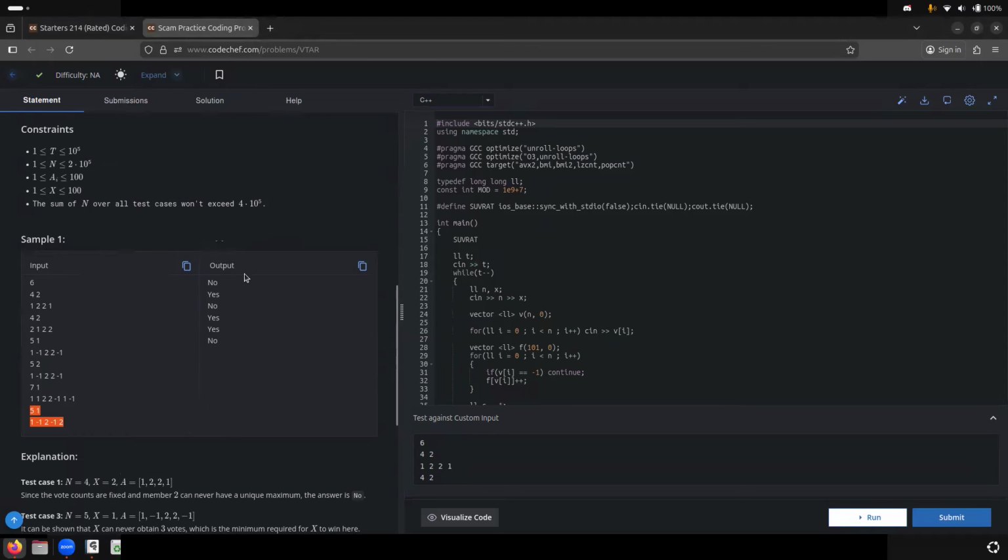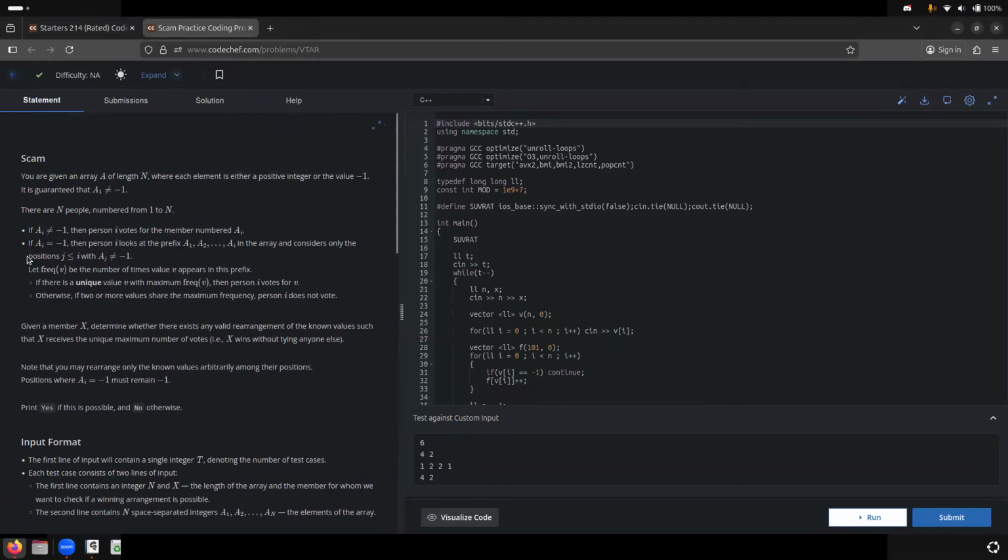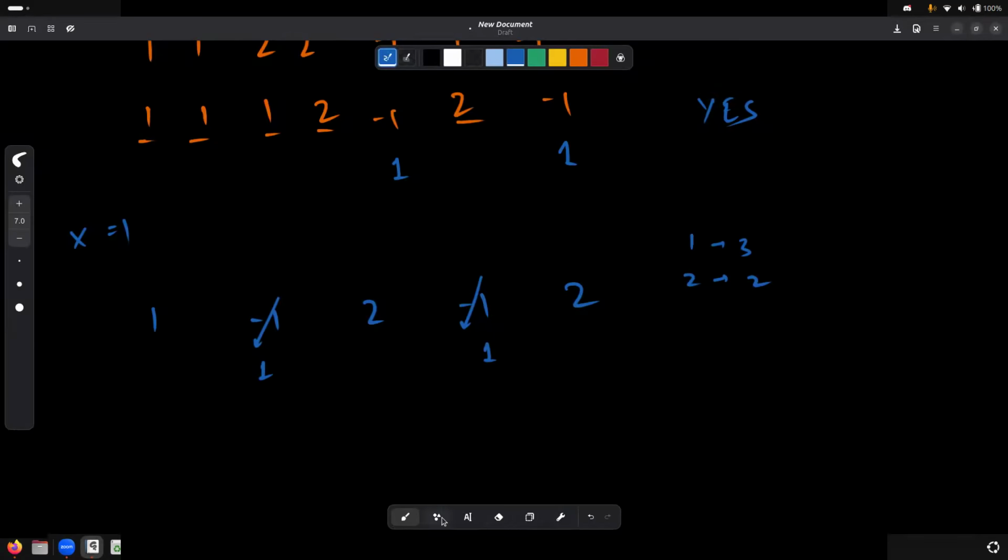Oh, okay. One very important point I have forgotten, that we only consider the positions j less than or equal to i with aj not equal to minus 1. So actually, for this minus 1 we will only look at these two indexes, and since 1 and 2 are tied here, this minus 1 will not vote for anyone. So the number of votes would look like, for 1 there are 2 votes, and for 2 also there are 2 votes. So the answer for this test case is no.